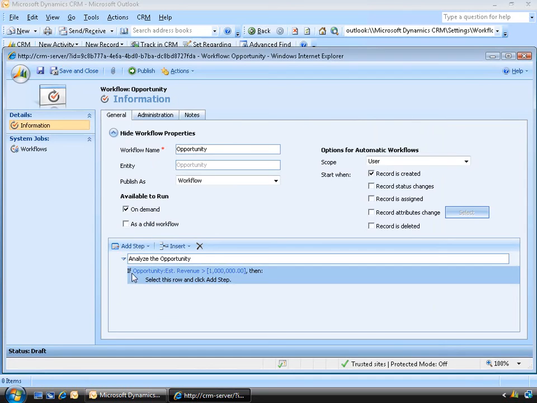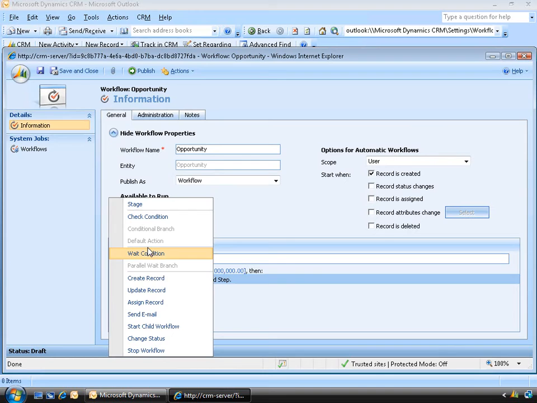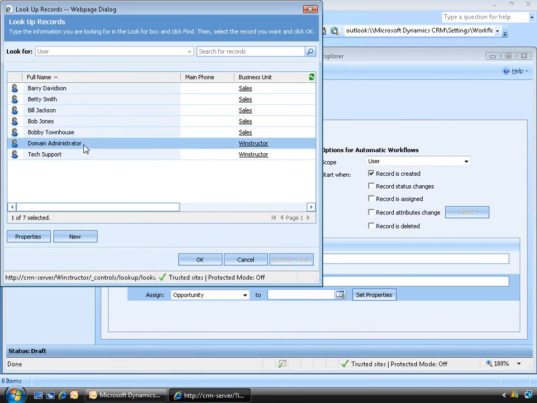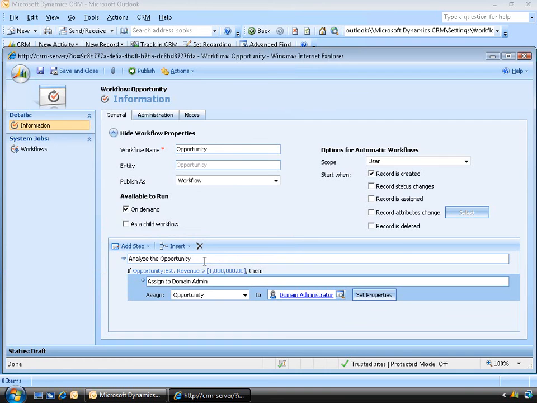And down here you can see we've now added in our if condition. If our opportunity has an estimated revenue of over $1 million, then we want to do something. So we'll click on add step again. And this time we're going to choose to assign the record. And in the description field here, we'll say assign to domain admin. And from the lookup icon over here, we're going to choose the domain administrator and then click on OK.